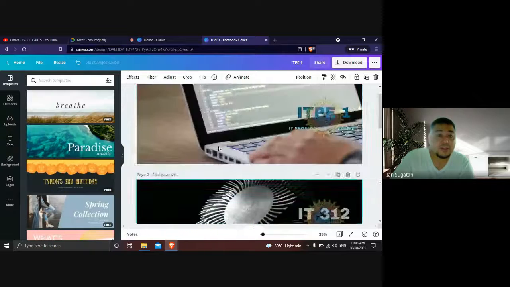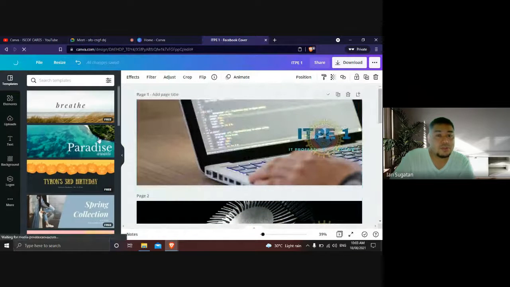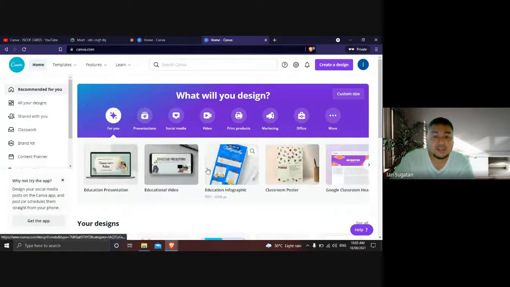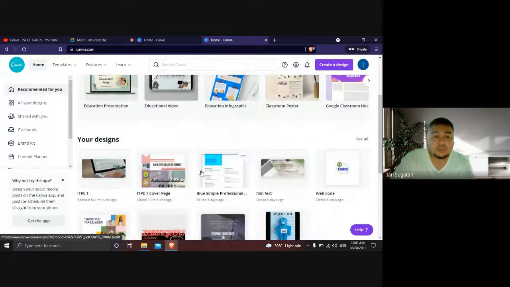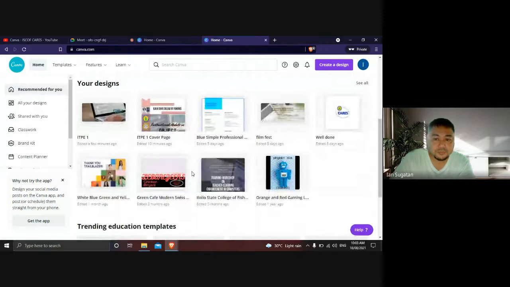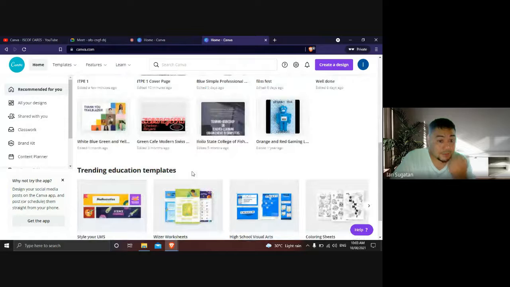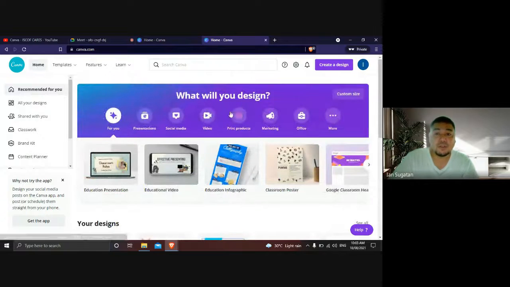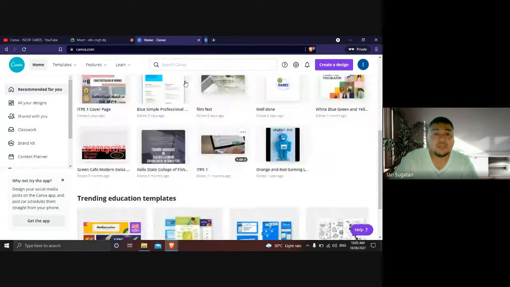You can do that in Canva also. So that is to show how versatile our Canva is, how to use it. Move around, guys. There are templates. You just explore Canva, but let's not close Canva yet.